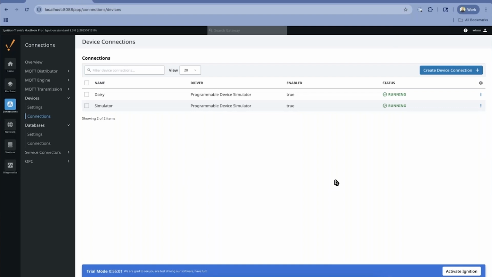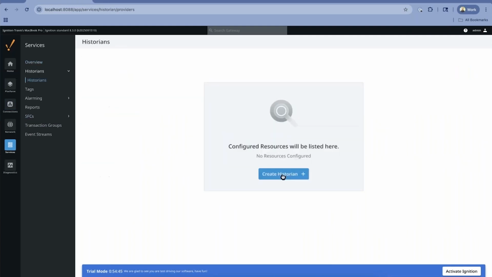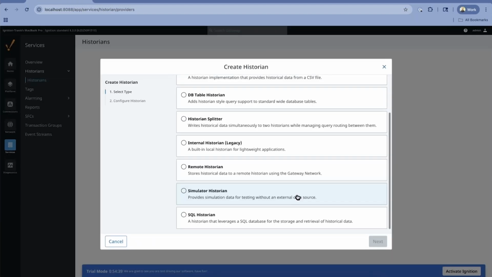All right, so let's move on to the next topic in 8.3, which is the new built-in core historian that's based on QuestDB. So for that, we're going to be setting up one of our services, and that is the historian. And so I'm going to go here, historians. This is where we can create a historian. If you connect to a SQL database, of course, you can use the normal SQL historian like you have forever. But now there's a brand new core historian.